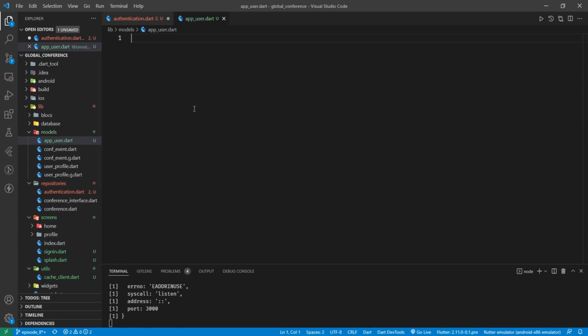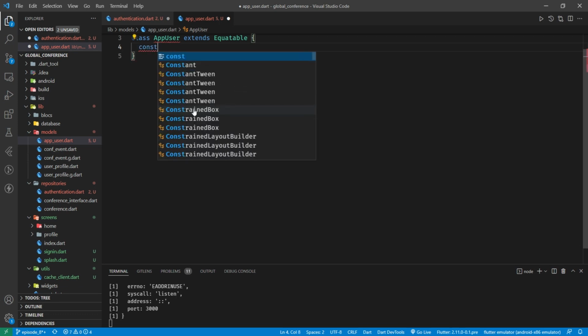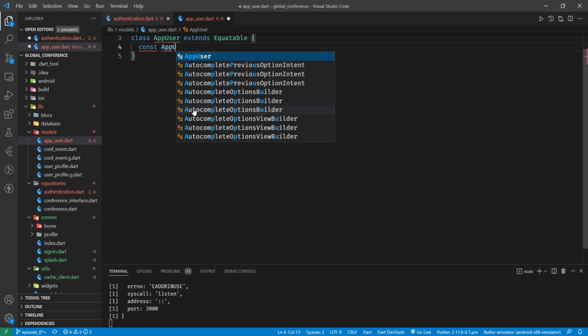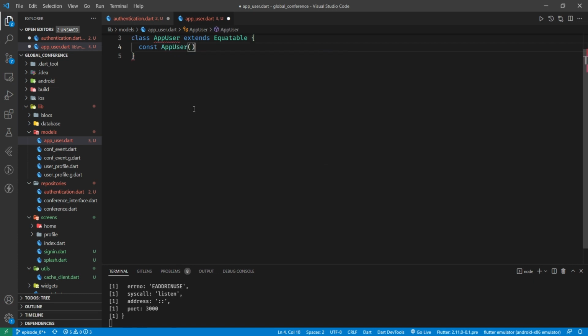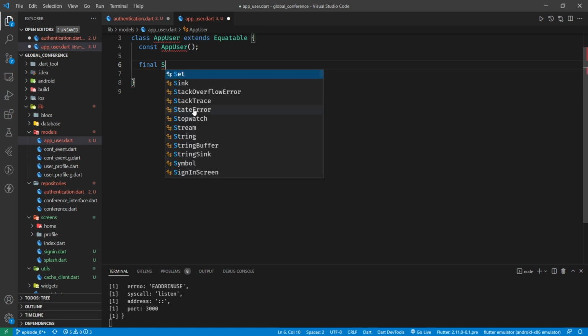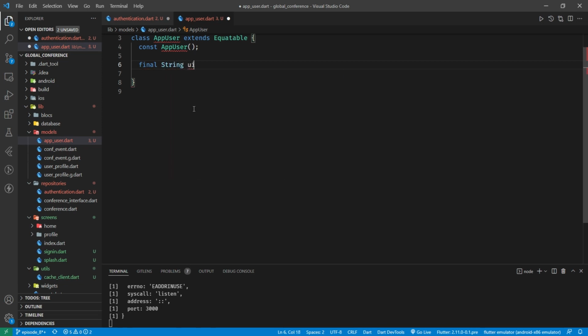And we don't need too much in here. It's going to be a class called AppUser. It is going to extend Equatable, so that way we can compare it later on in one of our states. We need a constructor for it, and we need to store some data. For now, I only want to store 2 bits just while we get this set up. I want to store the unique user ID number, and I want to store their email address.